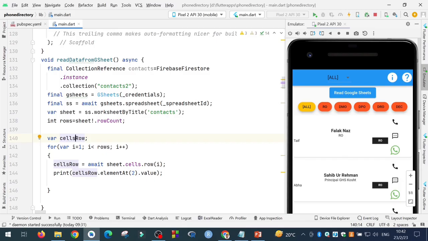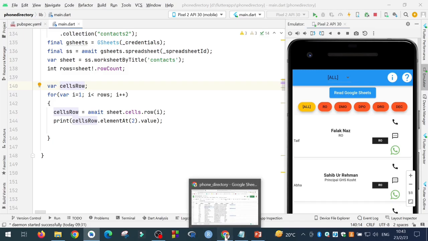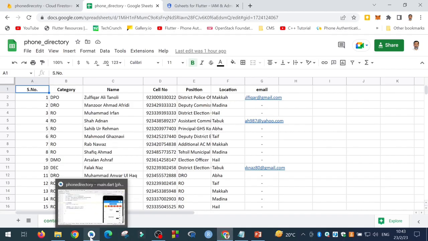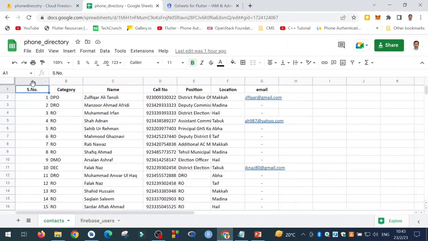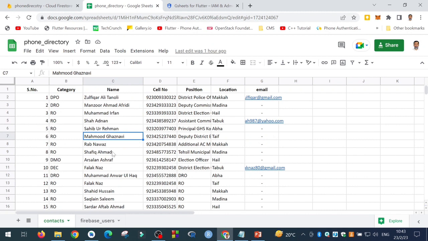Now the next thing is that I apply a for loop which goes through all the rows in the sheet. It will start from one. Why am I starting from one? The reason is that at location number 0 I have the title, so I will ignore the first row and start from the second row. So I will start from this row, and over here I want to print elements at 2. So this is column number 0, this is column number 1, this is column number 2. Now for the time being, I only want to print the names of the contacts on the screen.